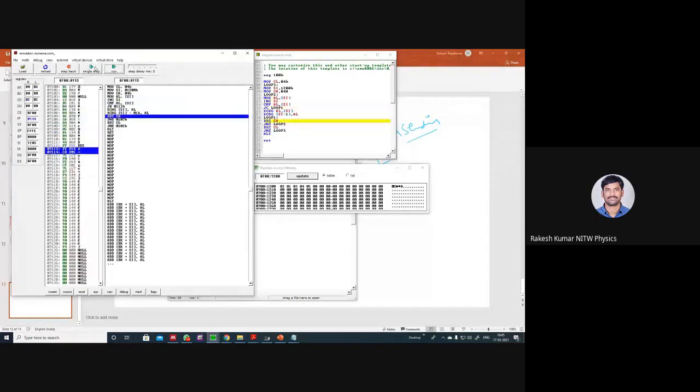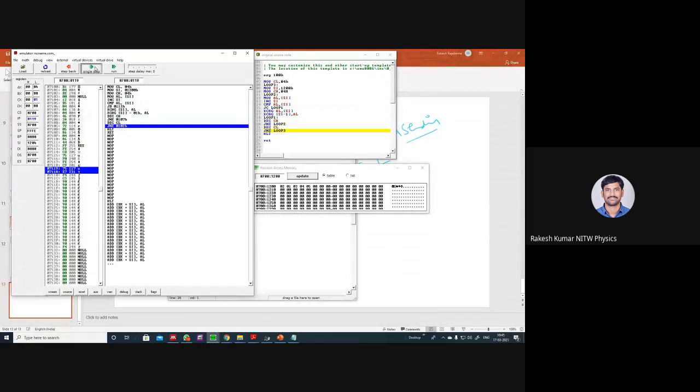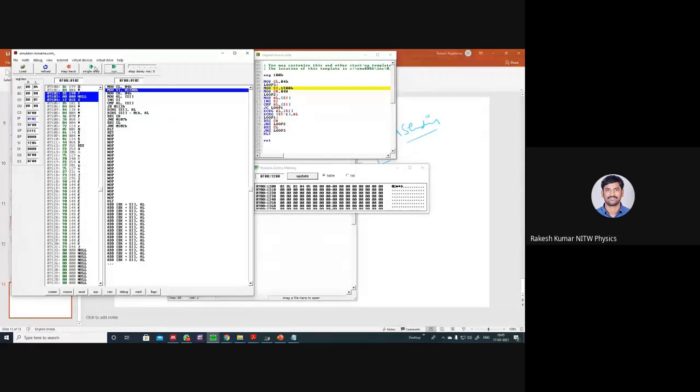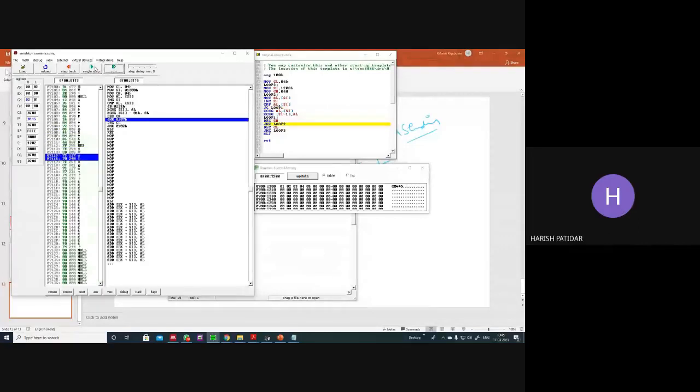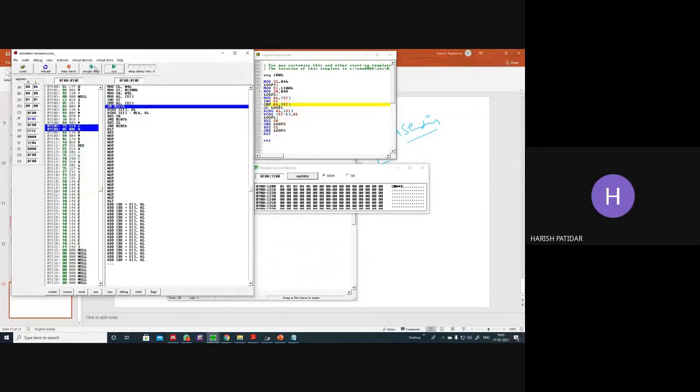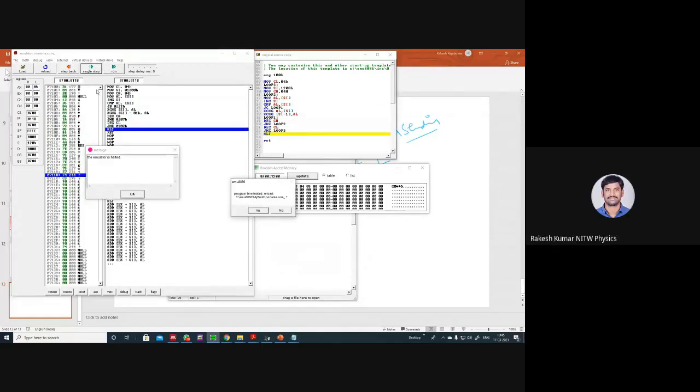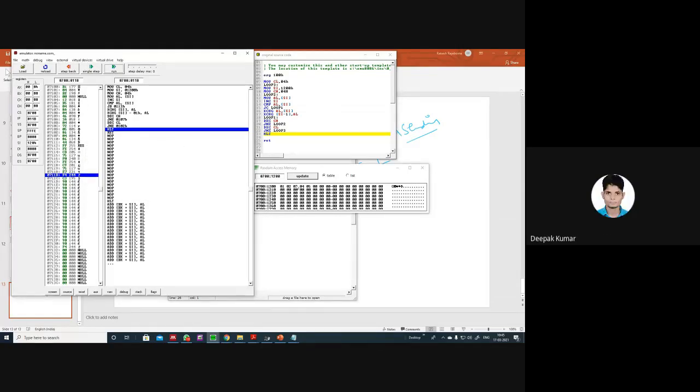So now CL is 1. This is the last cycle. So you can see here. Done? Yes, sir. So can you see the numbers? Is it in ascending order or not? Yes, sir. Right.